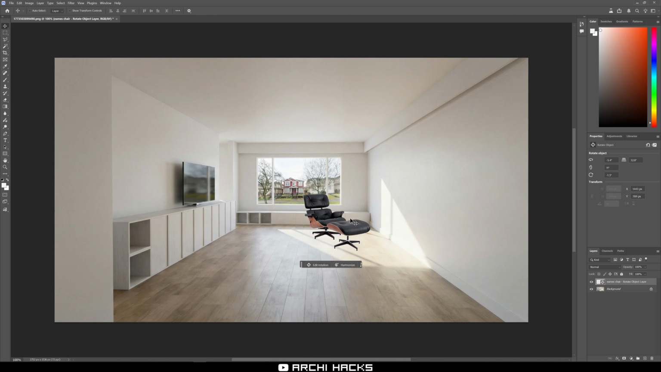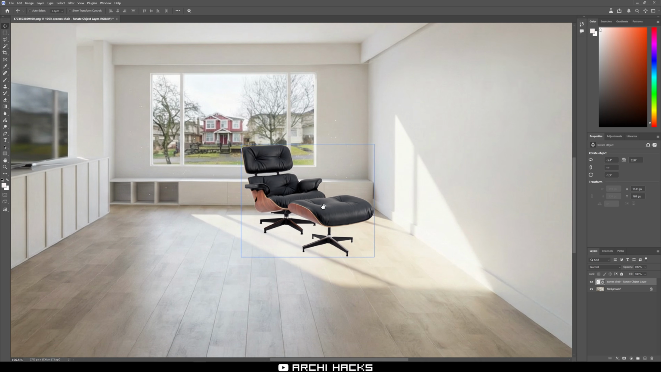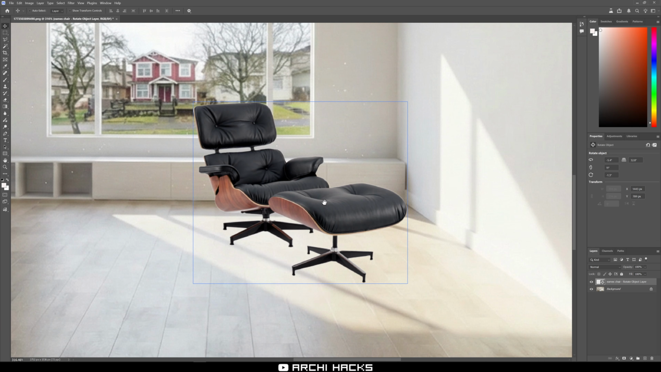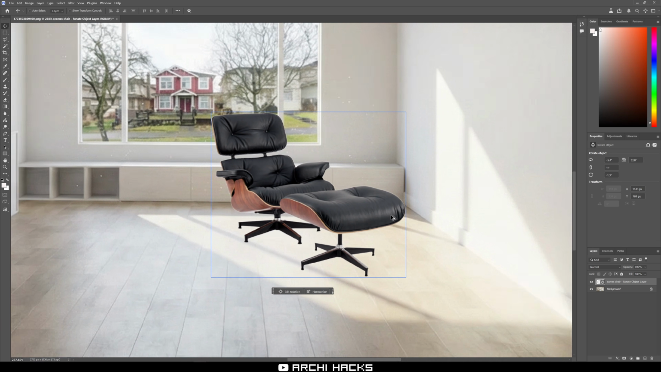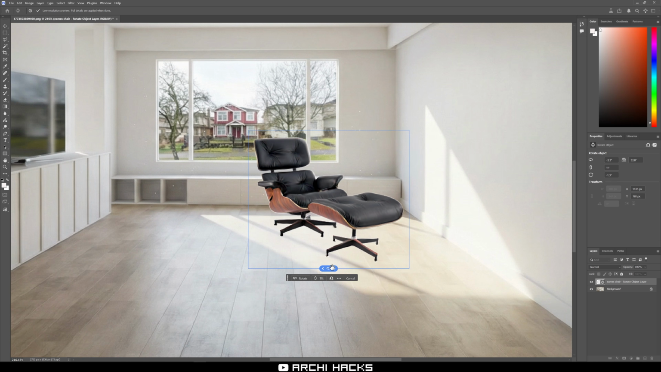Okay, now, as you can see, I'll try zooming in a little bit. As you can see, this chair is way more high resolution than it was when we were spinning it around. And of course, if you feel like this is not exactly how you want it to be, you can re-enable edit rotation and then you'll be right back where you were.